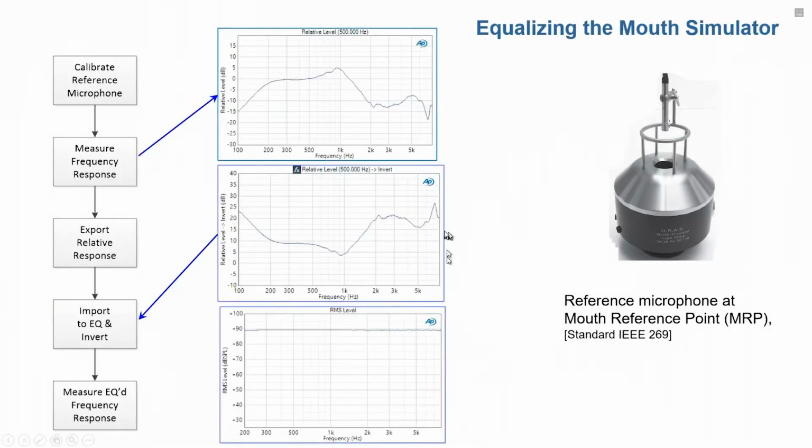Now, the way that you do that, you can put a microphone at a special point in front of the mouth simulator called the mouth reference point. You calibrate the microphone, you measure the frequency response of the device, and then you can export it and import it in an inverted fashion. And if you equalize this curve with an inverted version of this curve, you'll get a flat response. And that's how we equalize the mouth simulator to have a flat response.